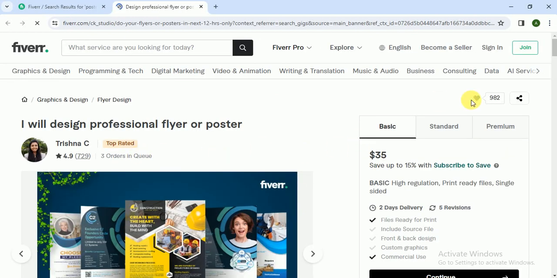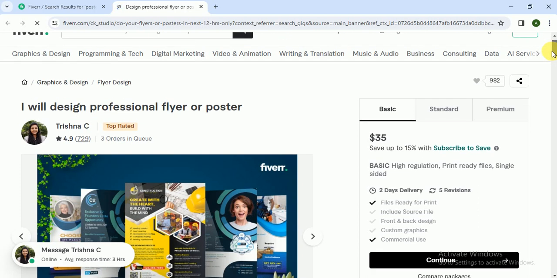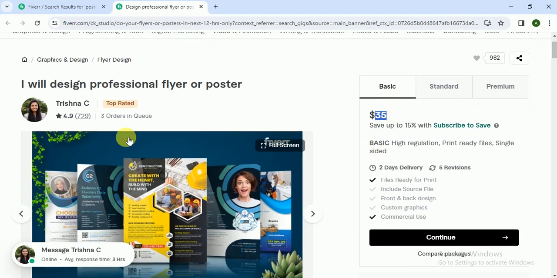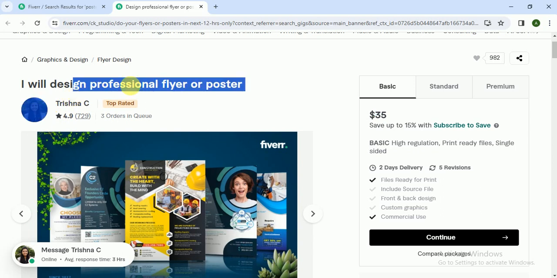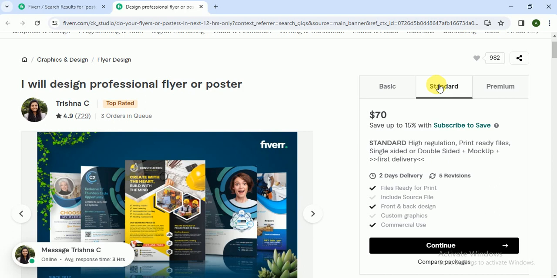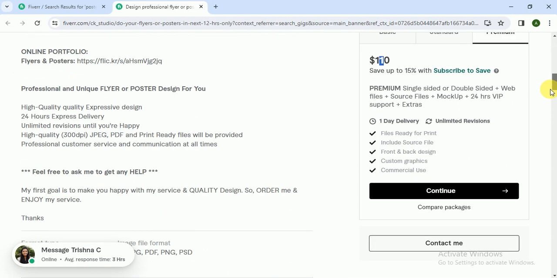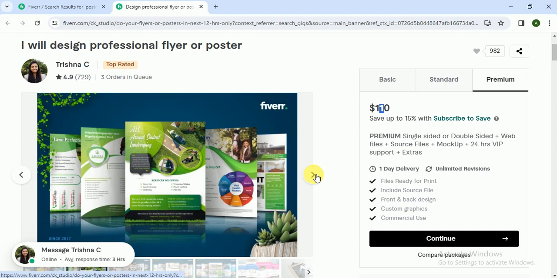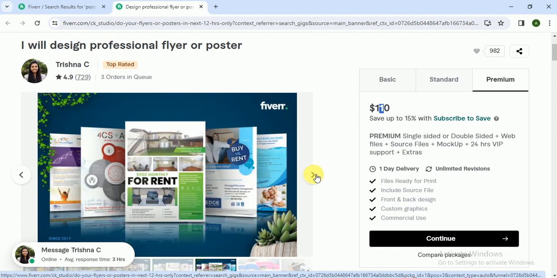I will design professional flyer or poster. Okay, in basic she charged $35, and she's top rated. And in standard she charged $70, and in premium she charged $110. And this is just a matter of 2 to 3 minutes. I will teach you how you can create posters like these.